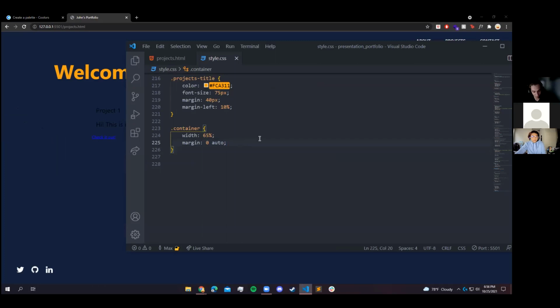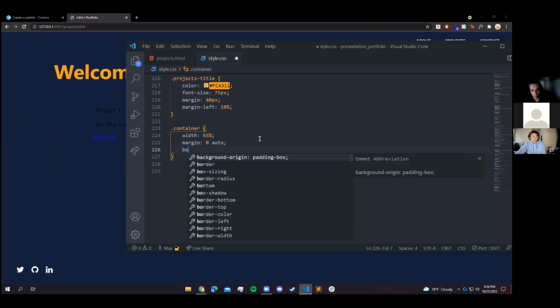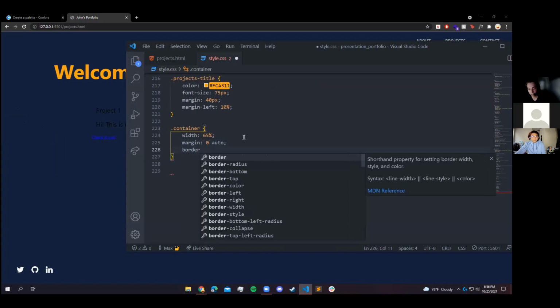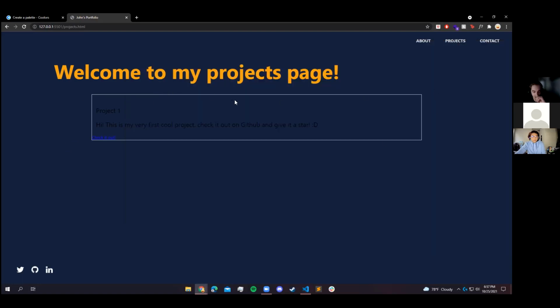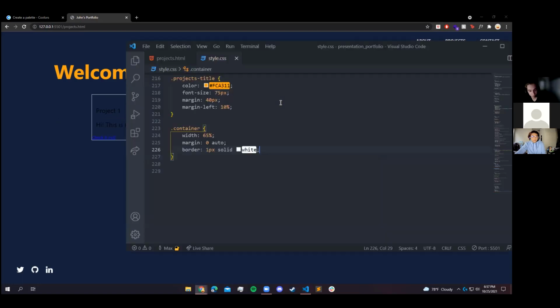a border. This is just so we have a visual, so we can actually visualize it and it's not just invisible on the screen, but we are going to take it off later, so don't worry. I'm going to give it a border of 1 pixel. It's going to be a solid line, so not dashed, just solid straight lines, and they're going to be white. So this is our big container that's going to hold all the cards, as you can see.